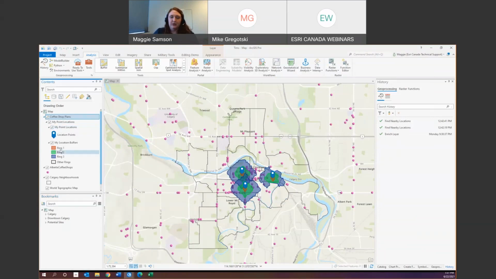You can also see some polygons I was working on. I don't need those right now, so I'll just turn those off. Great, those are the three locations that I have available to rent. So I want to get an idea of the number of competitors I have in my neighborhood, and I'm going to use the new tool, the Find Nearby Locations tool.